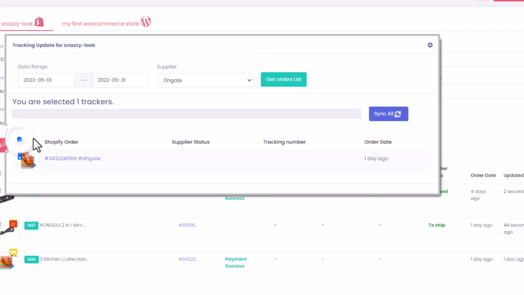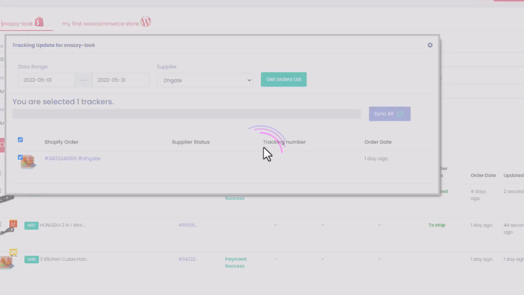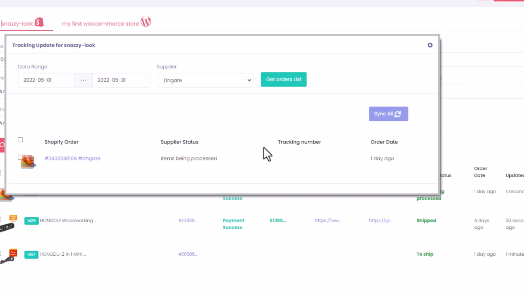And lastly, we'll try to sync the third order we placed with DHgate, and you can see the order here, and let's sync it. As you can see here, the supplier status is item being processed. Again, the item is not yet shipped, and therefore a tracking number is not available at this point.